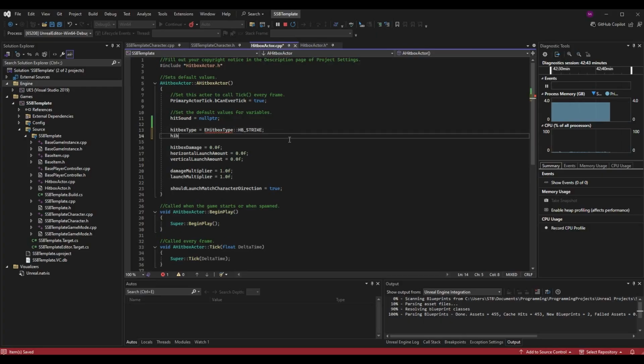And then we also want to set our HitboxLocation. And we can set this to an FVector that is zeroed out. So you can either do FVector 0. And if you don't like that, you can do it like this.